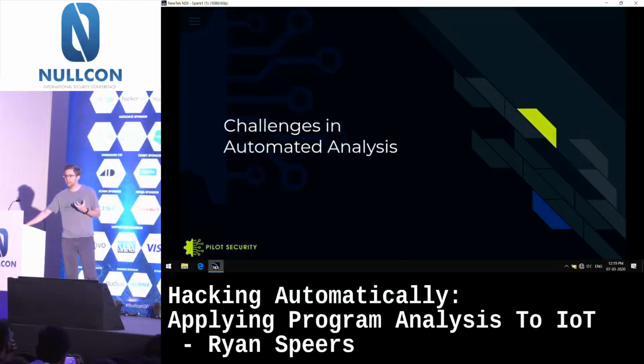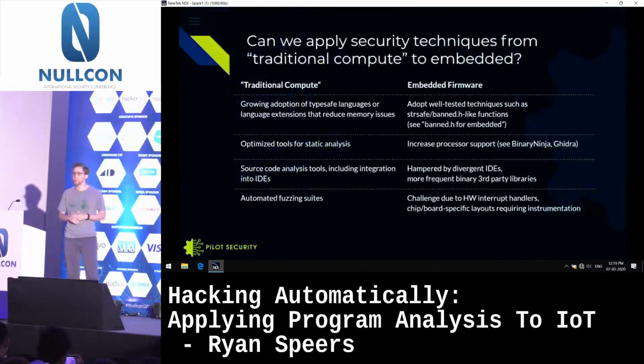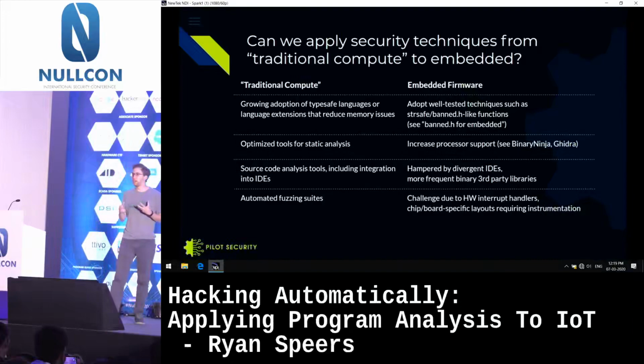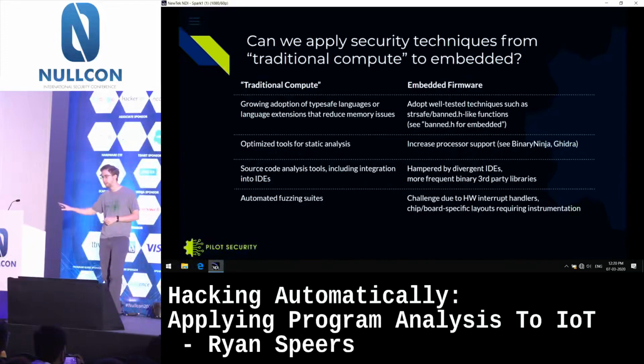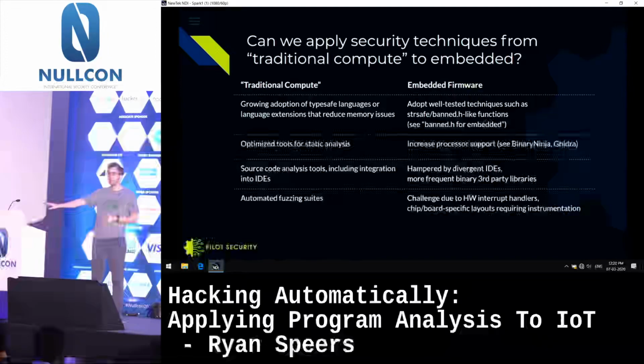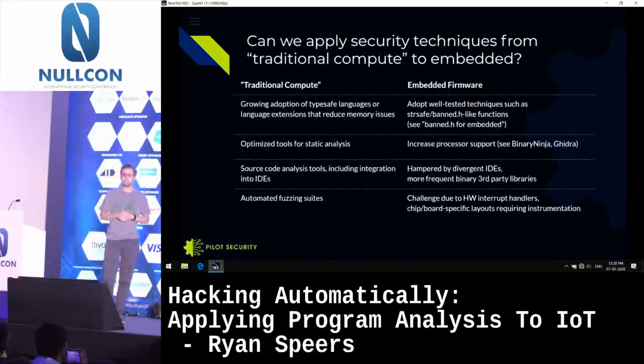So I just told you that automatic analysis is great, but let's talk about some of the challenges in it. In traditional computation, we have a growing adoption of type-safe languages, not so much in embedded yet. In traditional computation, we have optimized tools for static analysis. In embedded, this is fairly new. We're getting increased processor support thanks to Binja and Ghidra. In traditional compute, we have standardized IDEs that allow integration of source code analysis tools. In embedded, every chip vendor has their own IDE. And lastly, in traditional compute, fuzzing suites are straightforward, or more straightforward.